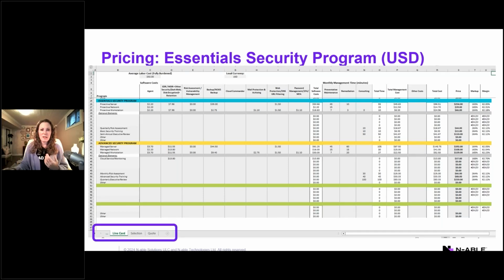Very simple, nothing fancy. Along the bottom, you're going to see a few different tabs. We have our line card tab, we have our selection tab, we have our quote tab. We're starting at the line card tab first. This is where we're entering in all of our individual per device costs. Even though we're pricing it out per device, we're not quoting it that way, but we're putting in all of our per device, per user costs here.